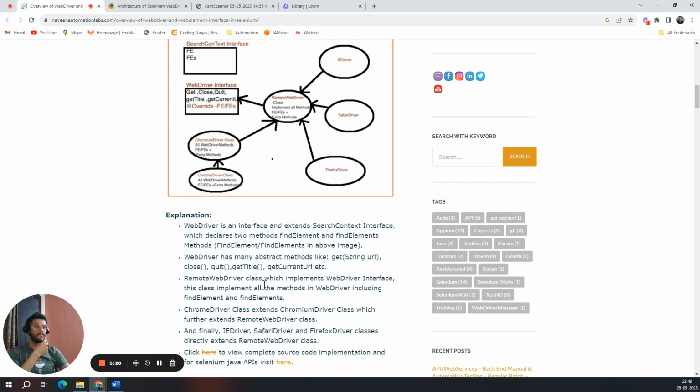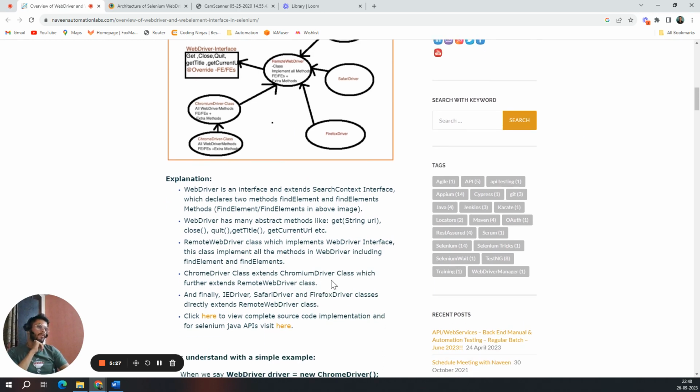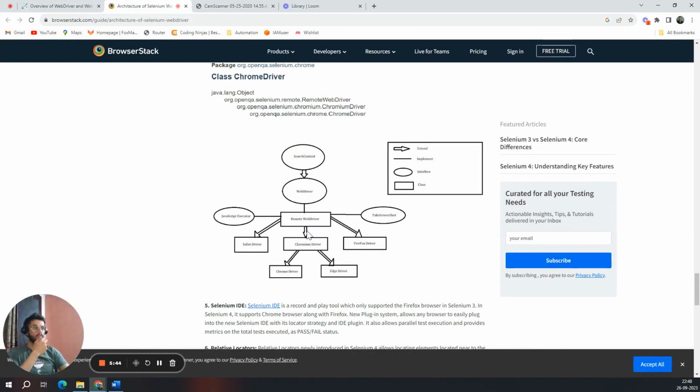The ChromeDriver class extends the ChromiumDriver class, which further extends the RemoteWebDriver class. And finally, Internet Explorer, Safari, and Firefox classes directly extend the RemoteWebDriver class. There's a bifurcation in Selenium 4: until Selenium 3 we had only three classes, Safari, Internet Explorer, and Chrome, and we did not have the ChromiumDriver class. In Selenium 4, ChromiumDriver is another class, which is extended by ChromeDriver and EdgeDriver.